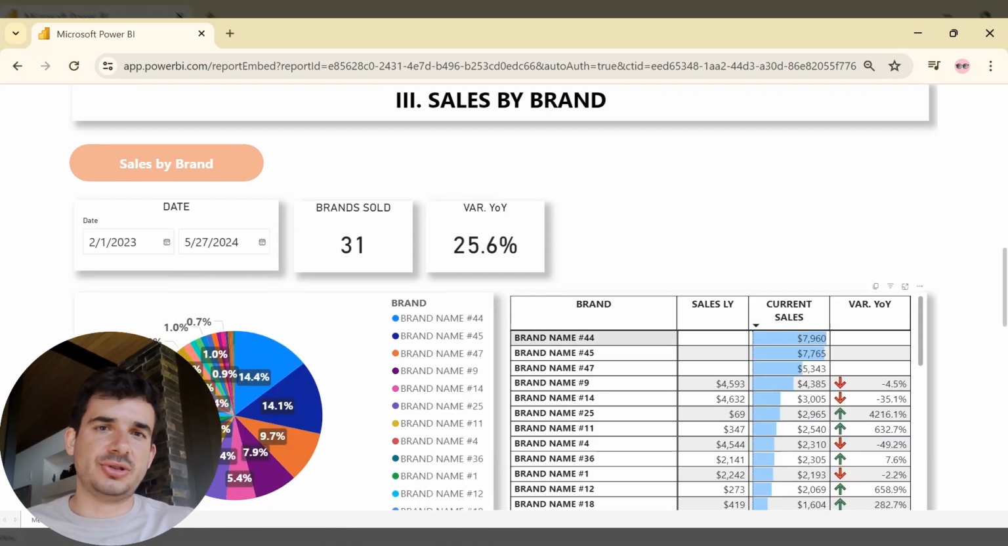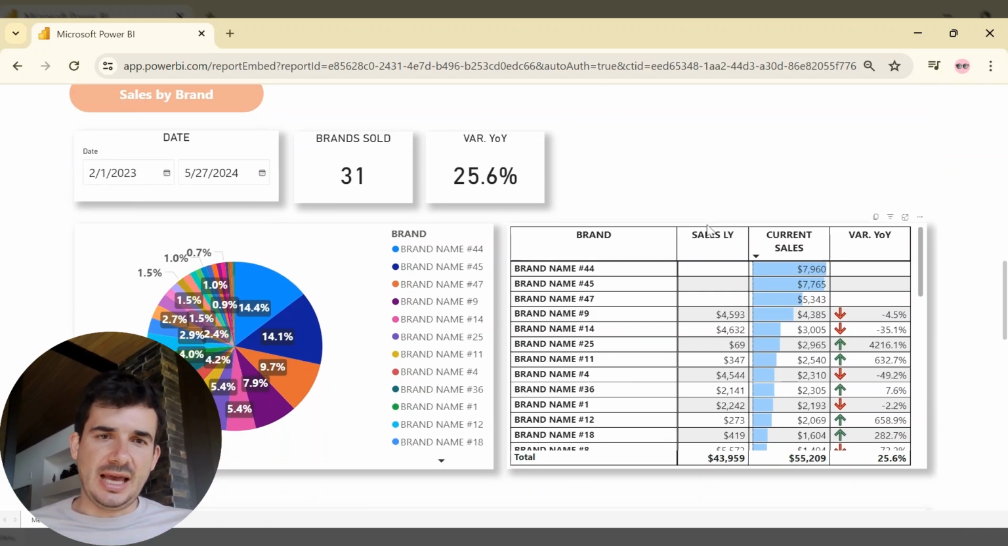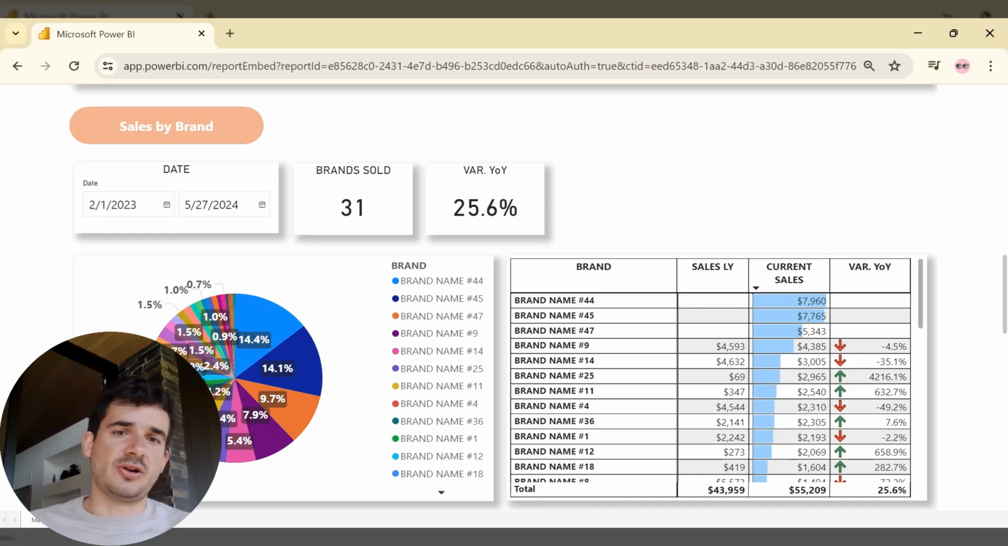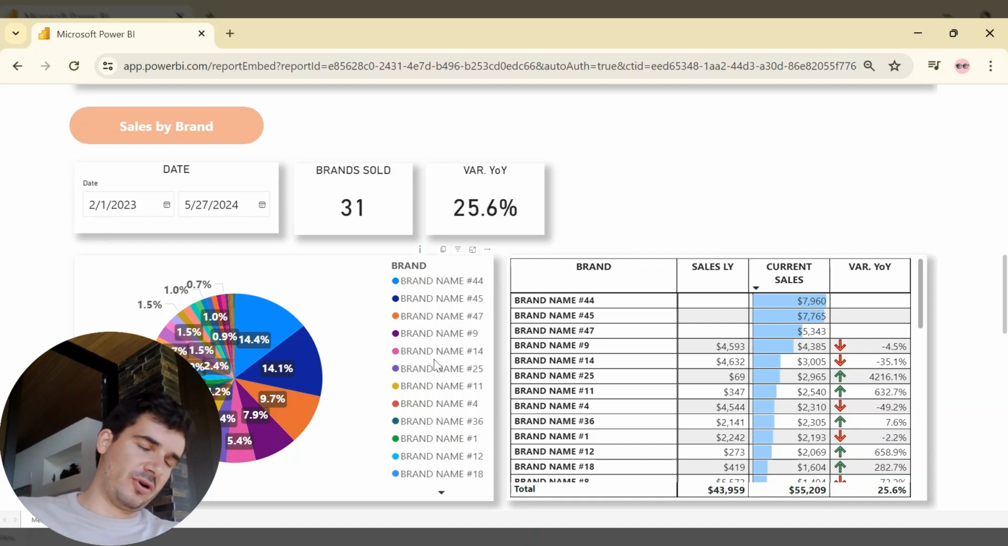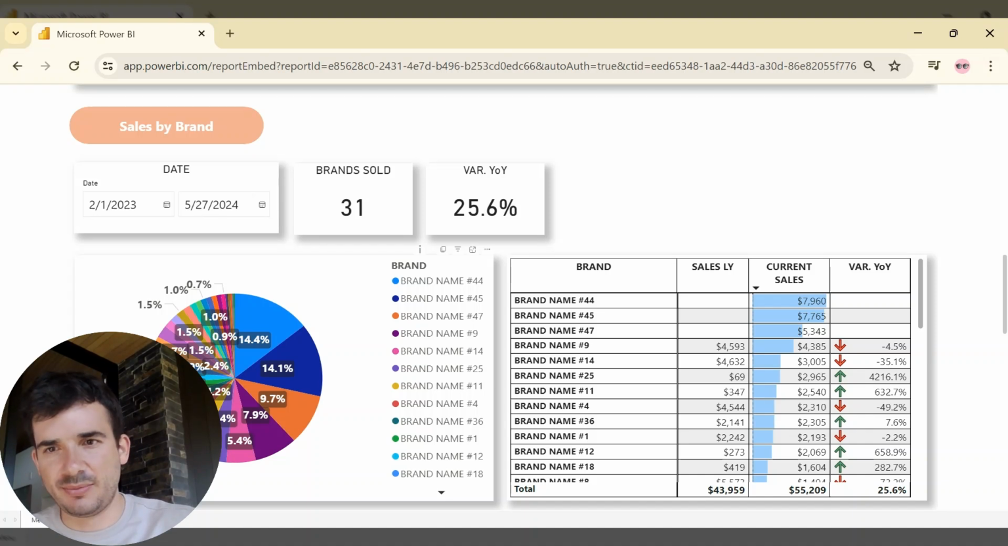Let's go back to sales. Let's go now to sales by brand. Sales by brand is the next block. In this demo, this business has a lot of brands, around 50, and we can see that for May, the biggest selling brand is brand number 44, right? 14% of all of the sales in May came from brand 44, and so on.